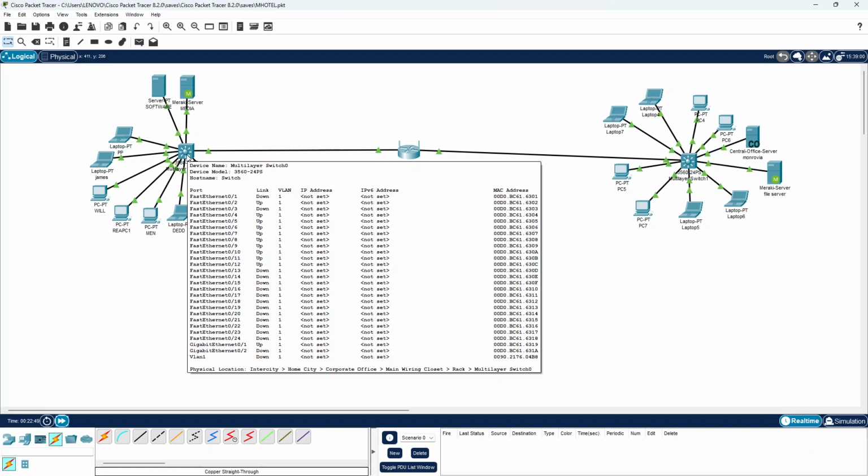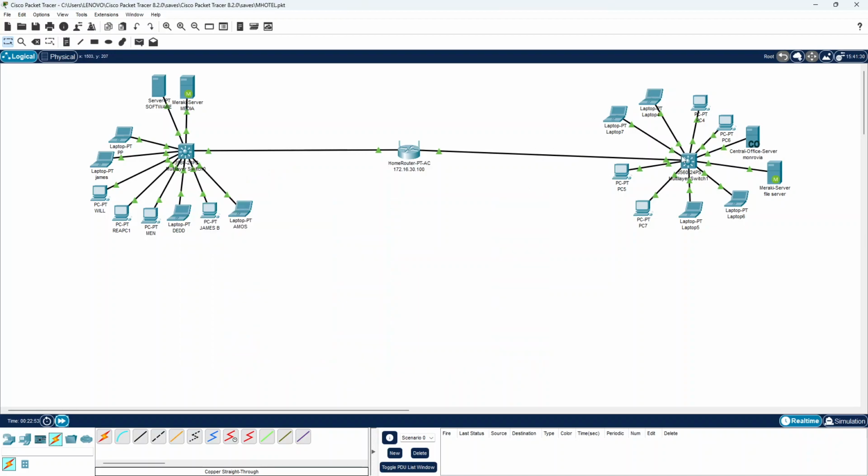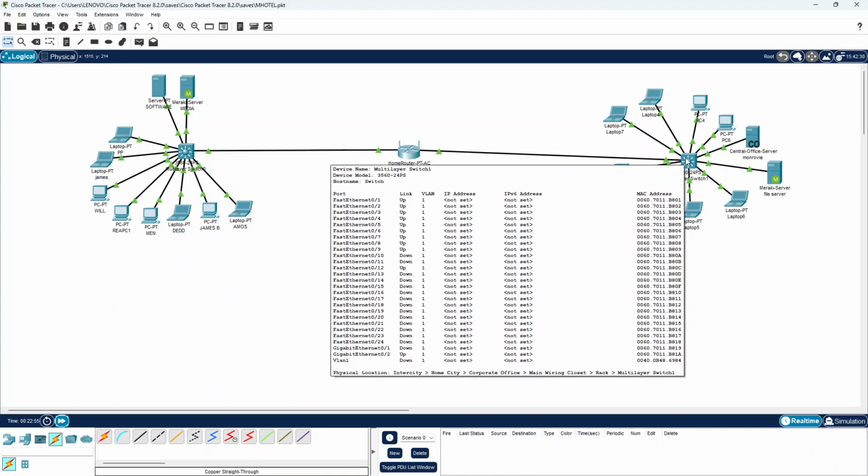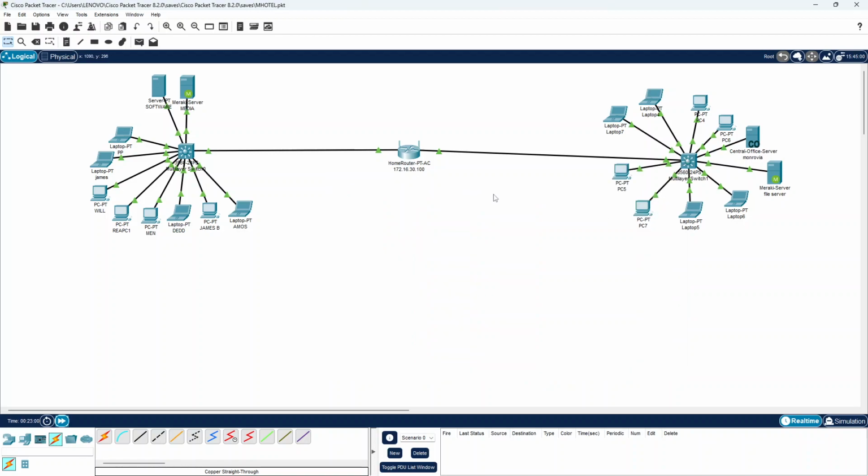So that is all the way down, so 0/1 is up. If you also come to this end, you will see that it is also up. So definitely it means that these two ports are now accepting data. So it will send data.